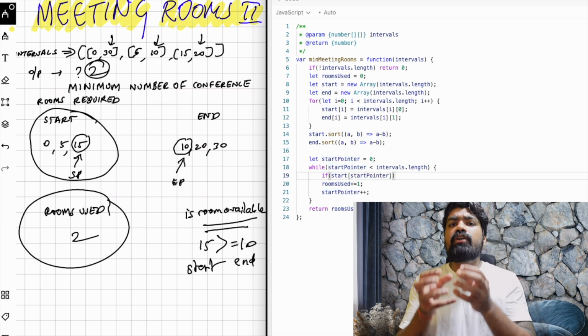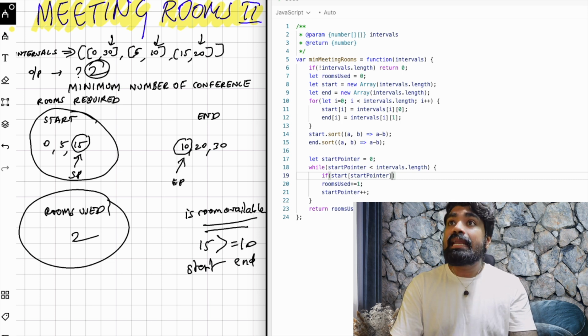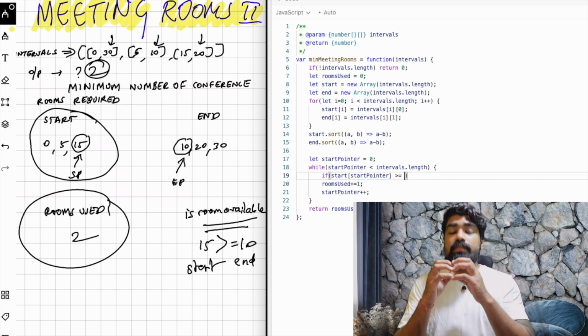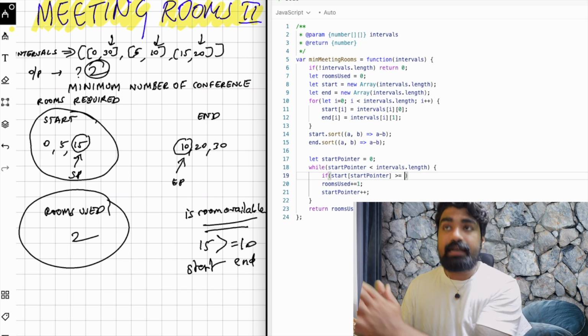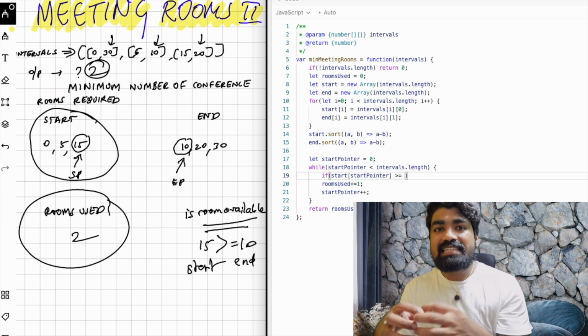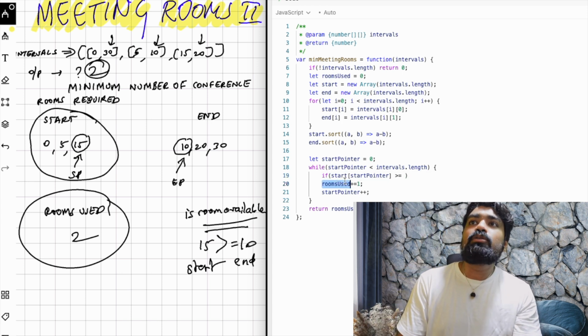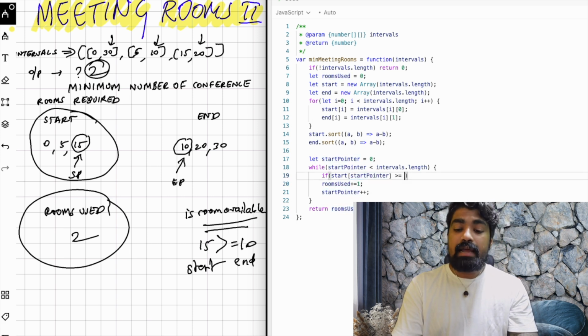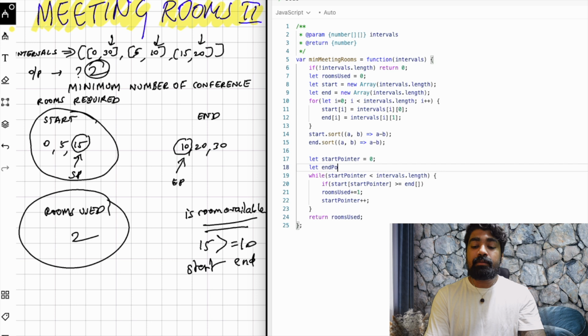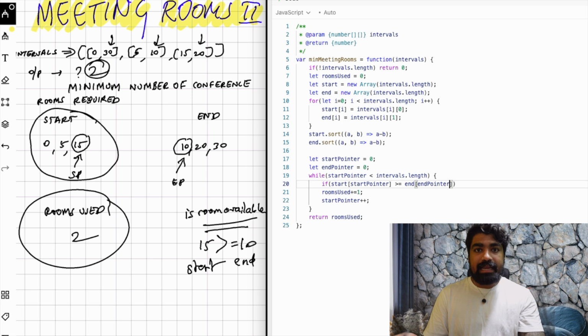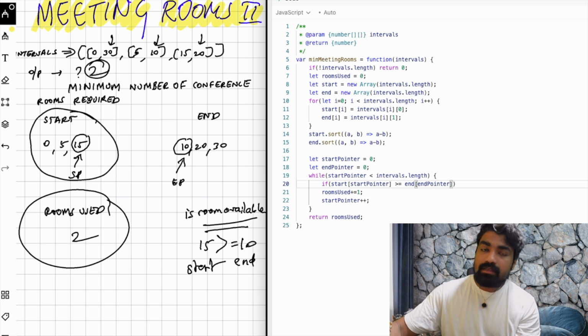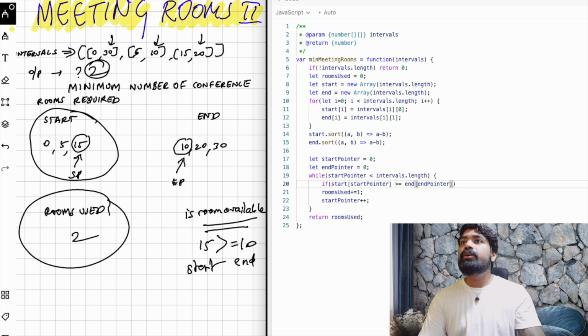And that will translate into, if the start array value, that is the value of the start of a meeting, is greater than or equal to the end of some meeting that has ended, and then you are going to start your meeting, a room becomes available. And I will have my end pointer with me, and I will just compare within the end array with my start. So if your meeting is starting after some meeting has ended, then a room can be reused.